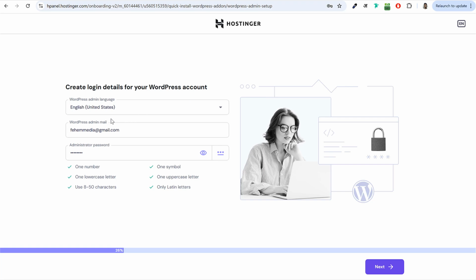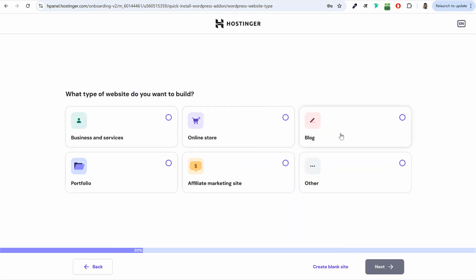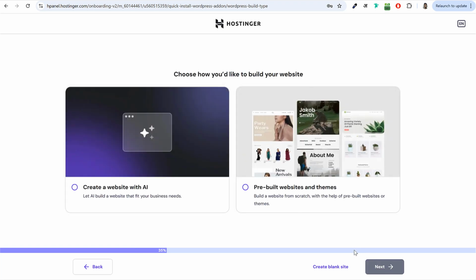Now again, same thing, they will ask you to enter your email and password for your new WordPress account. So do that and click on next. Then they will ask you what type of website you're creating. You can select any type and click on next. Then they will recommend you some themes. Don't need it. Create blank website.